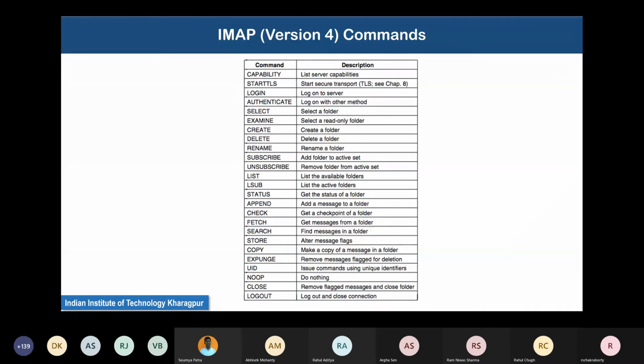Okay. So it can log in, it authenticates, it can select a folder, examine a folder, create a folder, delete a folder, rename a folder. Subscribe, unsubscribe, list, status, append, check, fetch, search, store, copy, expunge, which removes the messages flagged for deletion, close, log out. All these things are actual commands that are issued by your client, which uses IMAP v4.